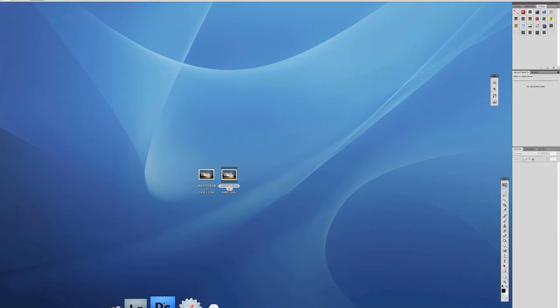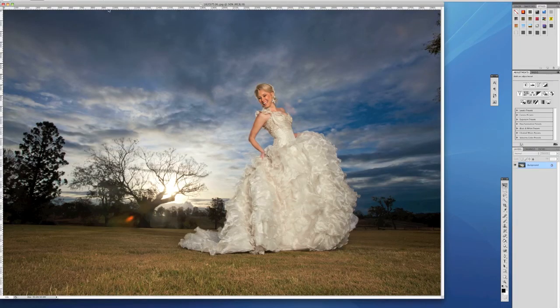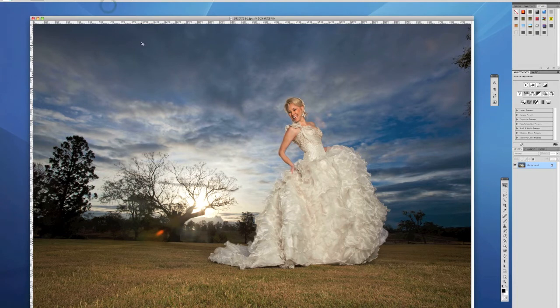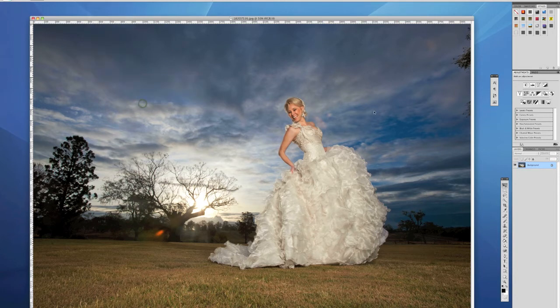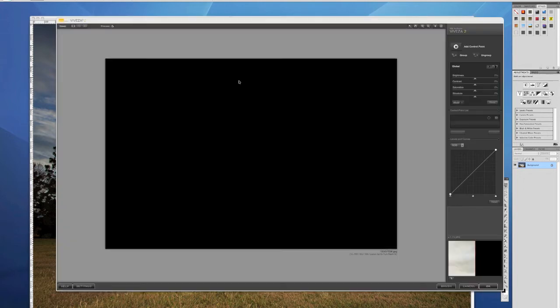We use filters called Nik Software filters from www.niksoftware.com. Awesome filters. It's a 15-day free trial. Get them, try them out. They're awesome. The first filter we're going to use is called Viveza 2. Okay, what we're going to do is enhance this sky here.